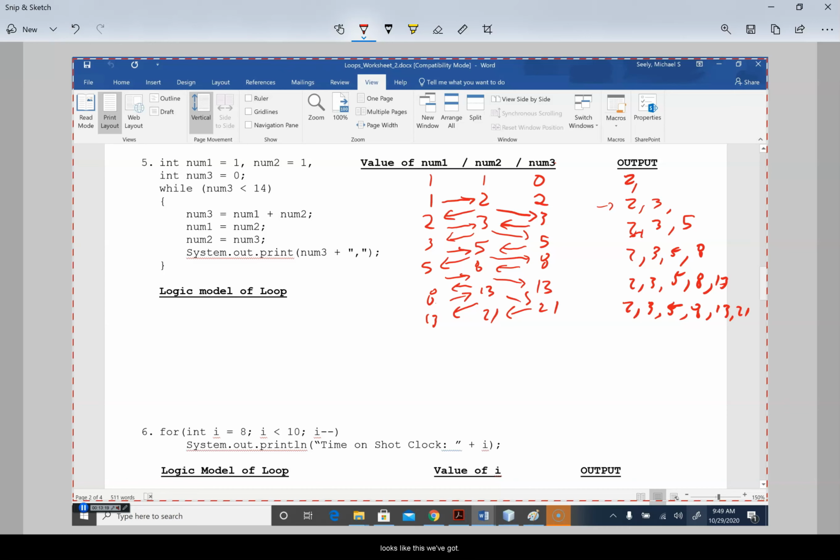Okay, so this one looks like this. We've got num1 equals 1, num2 equals 1, and num3 equals 0. And then we've got our while loop. So our while loop is what? Num3 is less than 14. Okay.